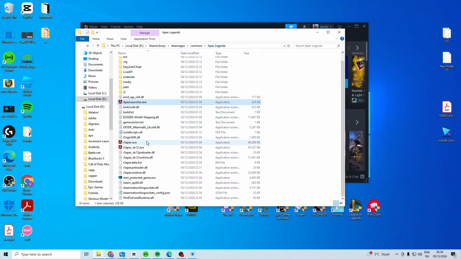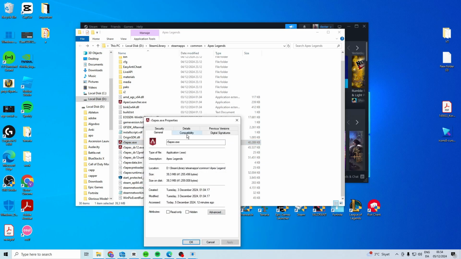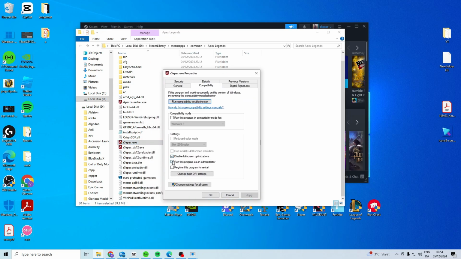In the Apex Legends folder, you want to find the r5apex.exe, right click and go to Properties, go to Compatibility and activate these two. See if it works now. If it still doesn't, try and activate this one and choose Windows 8 and see if it works now.